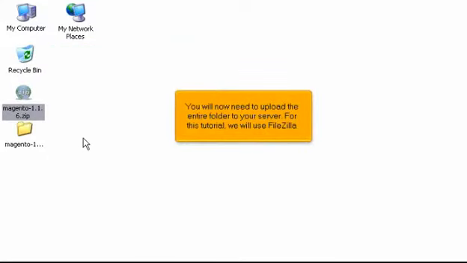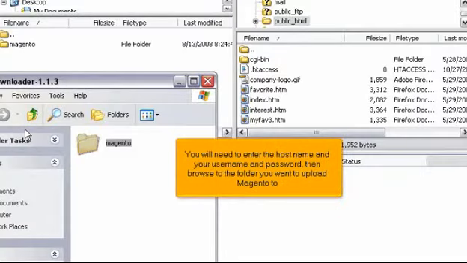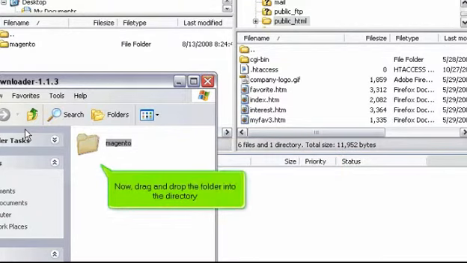You will now need to upload the entire folder to your server. For this tutorial, we will use FileZilla. Double-click to open the folder. You will need to enter the host name and your username and password. Then browse to the folder you want to upload Magento to. Now, drag and drop the folder into the directory.